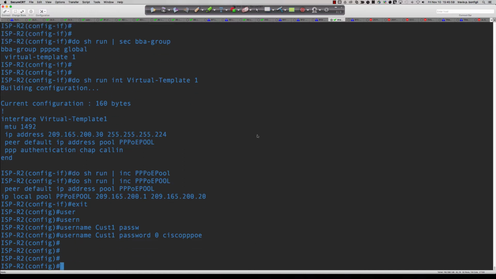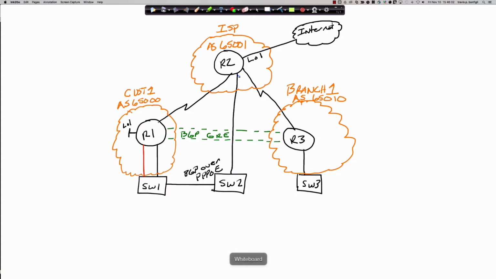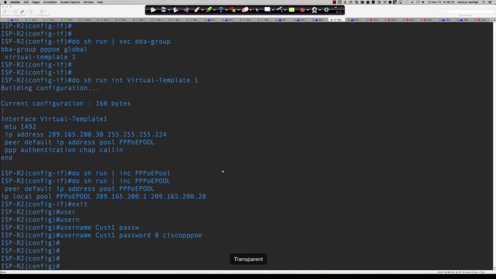So now, if we were to go to the drawing here, right? So here is that gig 0/0 interface that ultimately we're going to be doing this PPPoE communication over. Now, remember, there's no IP address on the physical interface here, and we don't have an IP address on the physical interface here for the customer. And so let's go ahead and stand up this PPPoE session. So let me transition back here.